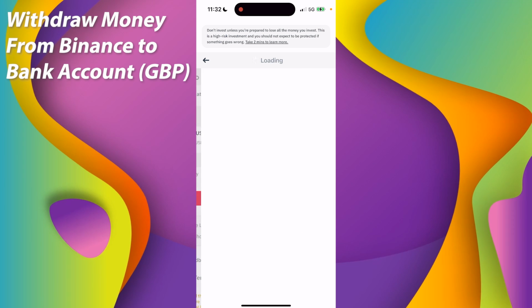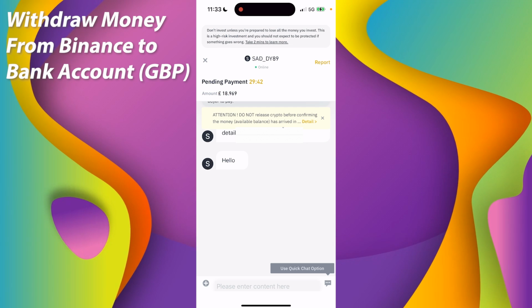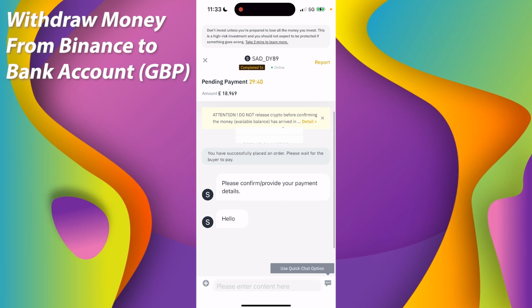So then I simply select sell. And then what it does, it connects me to this other user. So I can then see when this other user is online. For example, right here, I can see that this person is not online at the moment. We have completed a transaction before. That was my test transaction. I get to join a live chat with this person as well, who may ask for my details. So please confirm and provide details.